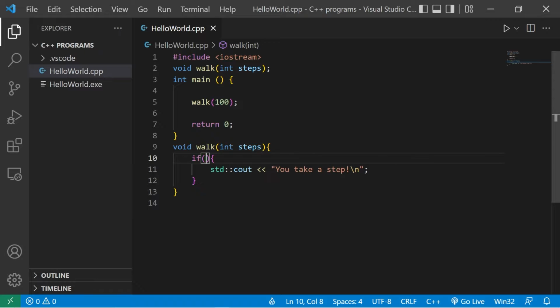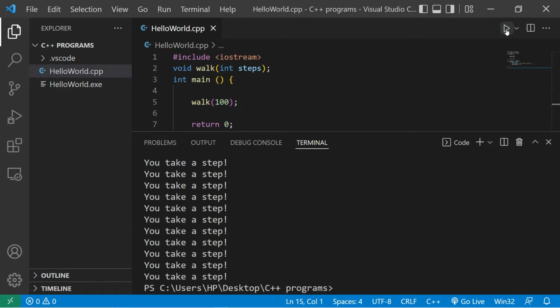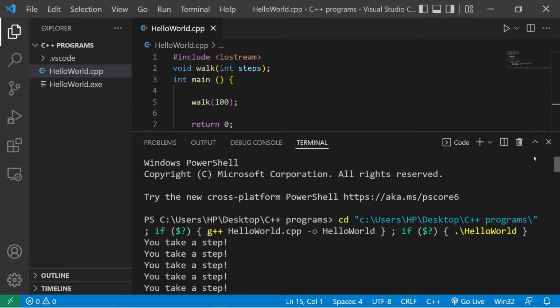We'll need a base case. When do we stop? If steps is greater than 0, we will display "you take a step." Then I'm going to invoke the walk function from within itself. Then I will pass in steps minus 1. This would be a recursive approach. We're invoking the walk function from within itself. You'll end up in a function, within a function, within a function, so on and so forth. So when I run this, this would do the same thing, but we've done so recursively.